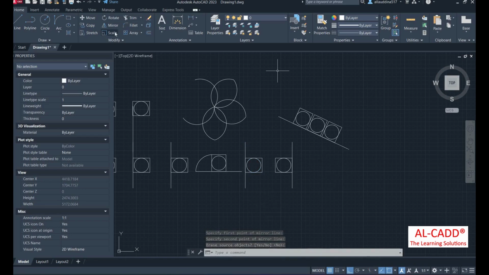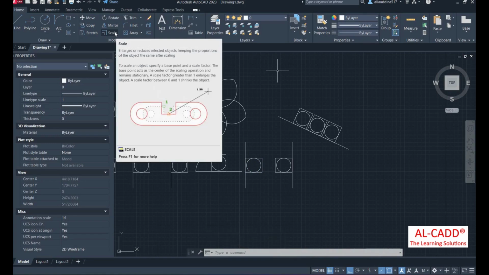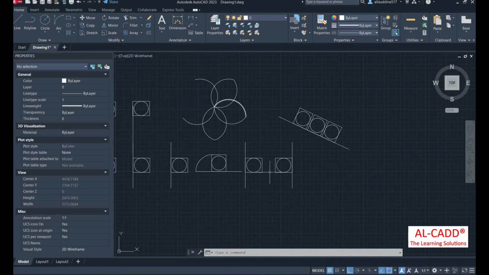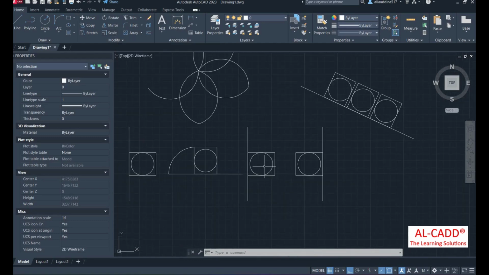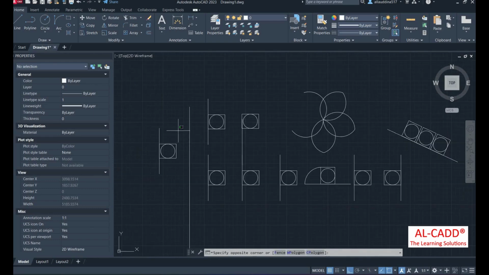So next we have this option called scale. Scale is nothing but to enlarge and reduce the selected object. If you want to reduce the size of this object, or if you want to increase the size of the object, then you can take the scale option. Suppose I'm going to take this object, now I'll take the scale. Now we just need to specify the base point, and you can just give the scaling. Just by using this axis, you can give scaling.